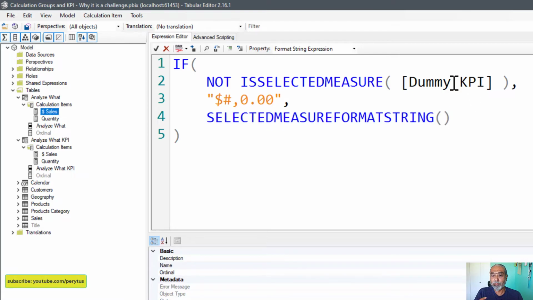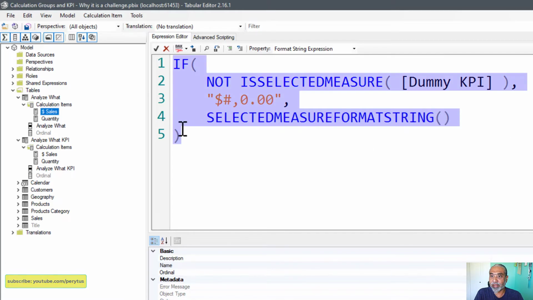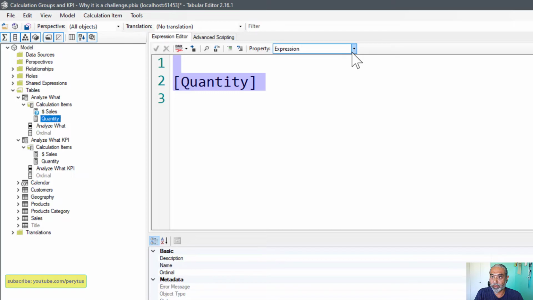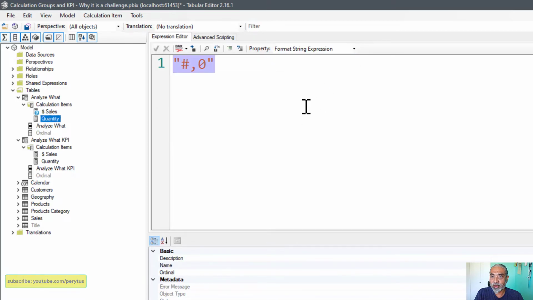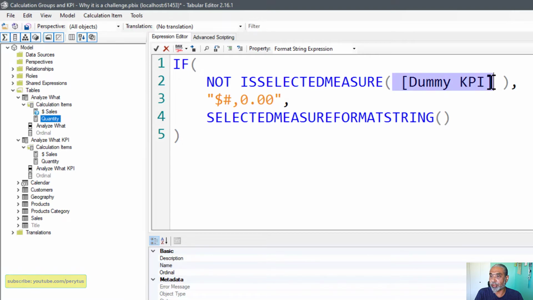So basically, in my format string expression, I'm making a condition: if I'm not using a dummy KPI, then use the dollar sign in my dollar sales calculation item, because I know my dollar sales is in dollars. Otherwise, just use whatever the selected measure format string is. Again, calculation group functions are very, very powerful. I did a similar thing for my quantity. In the format string expression, if I'm not using the dummy KPI, then use the number without decimals. Otherwise, use the selected format string.